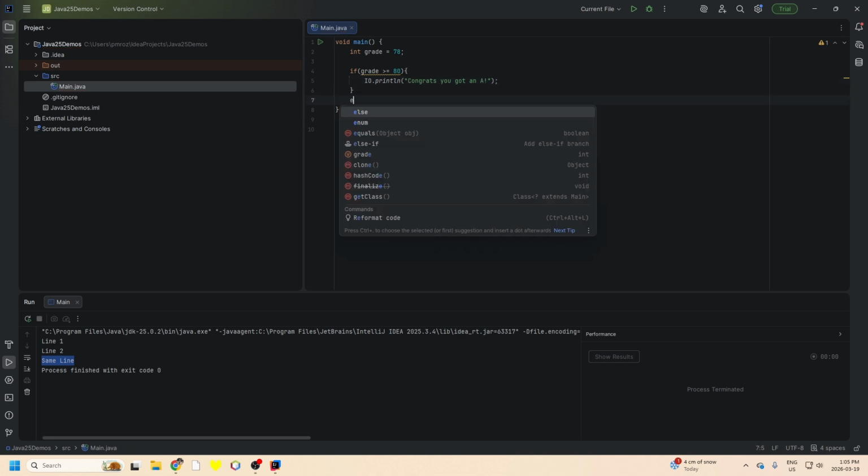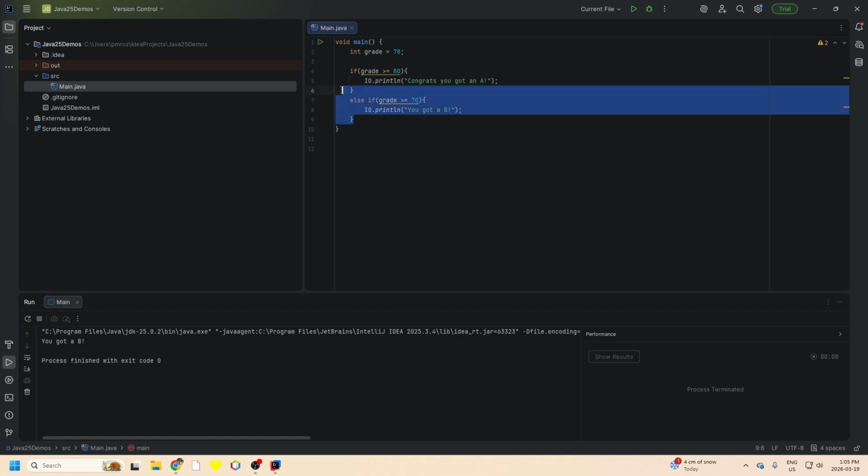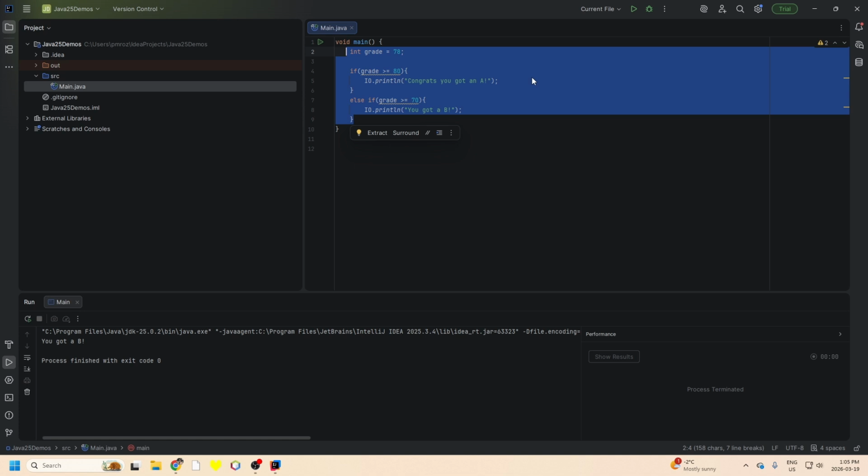And then we could say else if grade is greater than equal to 70, could say IO.println, you got a B. And that should run. It should actually say that I've got a B. Okay, so it says I got a B. So congratulations, right? So a lot of this stuff, like I said, it's exactly the same as what we're used to before, right? You can do the same thing with loops. So loops are the exact same as what they used to be.